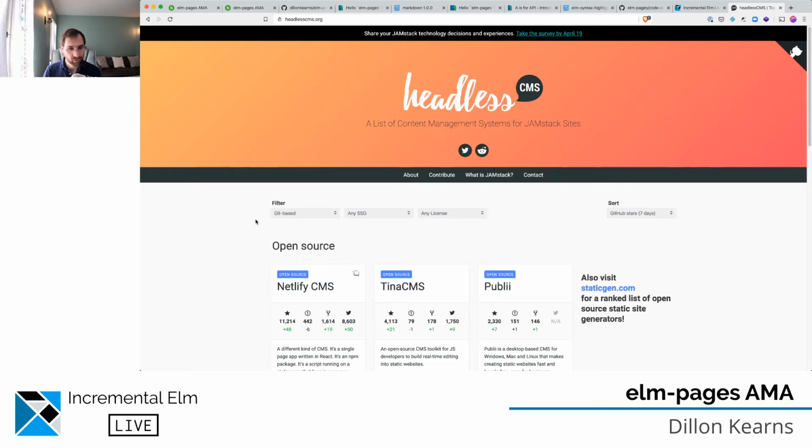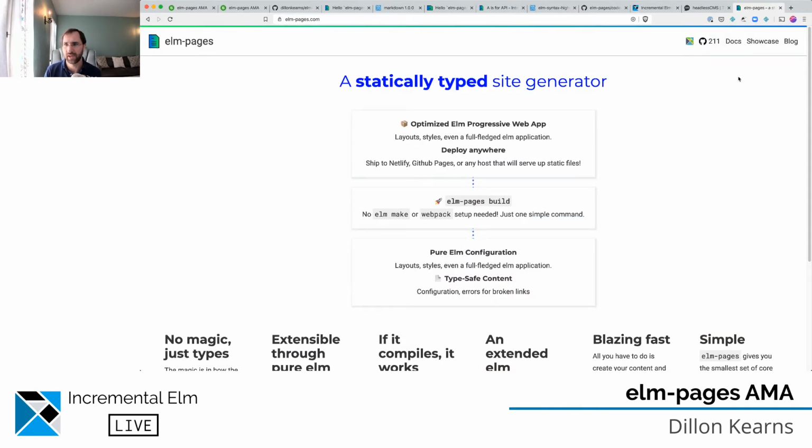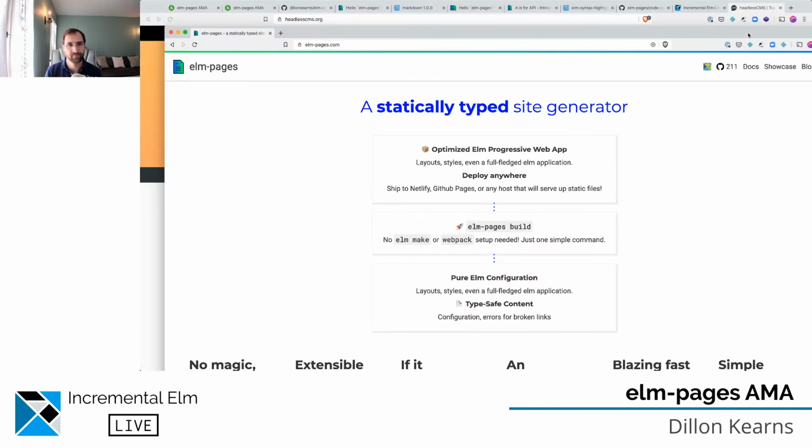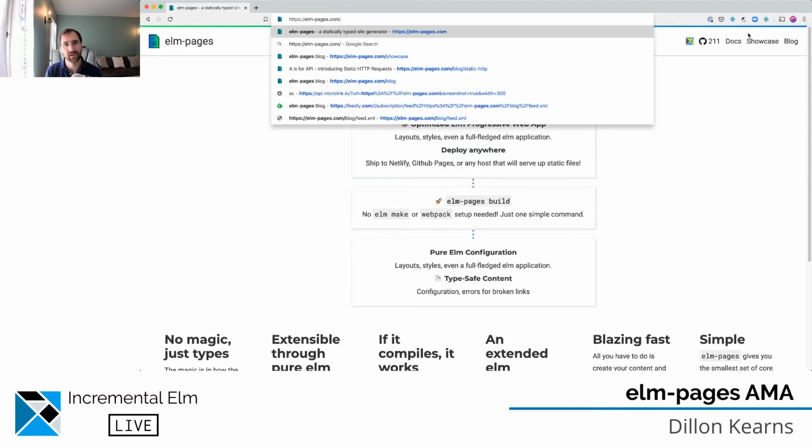Both of these can work well for non-technical people to edit. Obviously, if you want technical people editing things, sometimes it's nice to have it in version control so people can make a pull request if they want to update some content. Maybe it's a documentation site like the elm-pages documentation site. So actually, I think I have elm-pages set up with a headless CMS, a Git-based CMS tool called Netlify CMS.